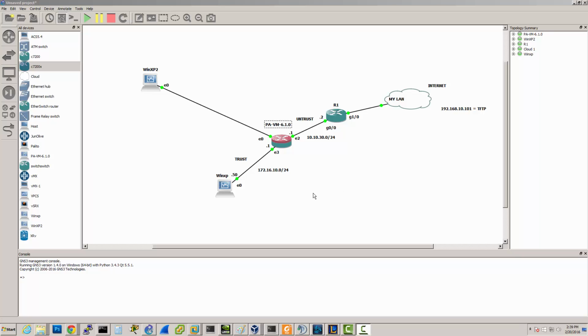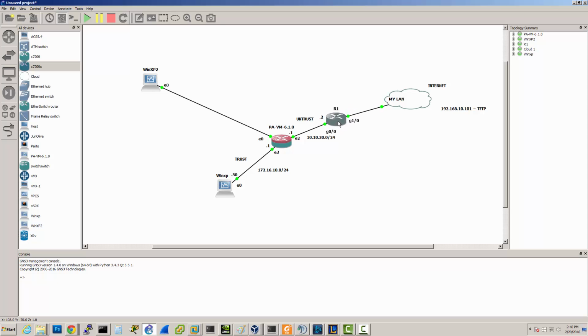So in this short video, we'll take a look at the implementation of NAT on Palo Alto firewalls, and then we'll also be setting up an application-based policy in order to block, in this particular example, Facebook. Then I guess we'll verify the NAT using some monitor capture on this Cisco router right here. So let's get to it.